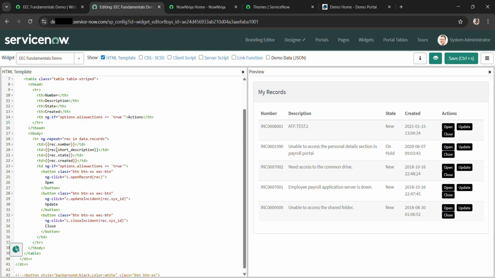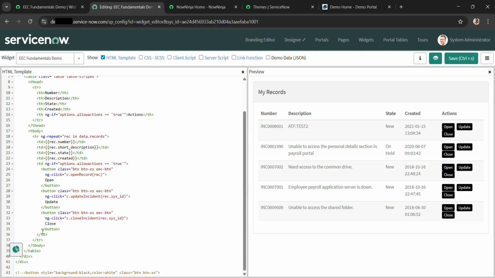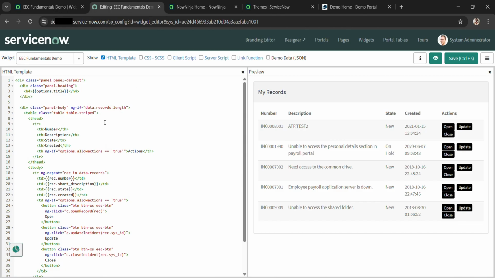If you see rec.number, short description, state, we are iterating these values which are there in this data.records array. Again we have ngIf here. If allow actions, then we'll show these open, update, and close buttons. And here we have used ngClick. ngClick is a function call, and it performs some operation. This is defined on the client side. So now the HTML block is done.